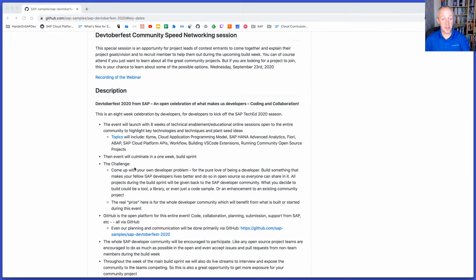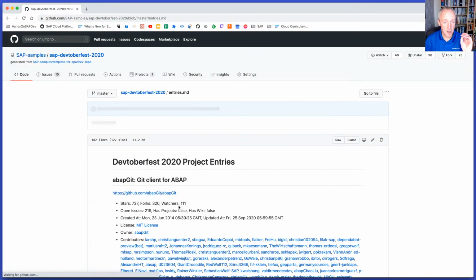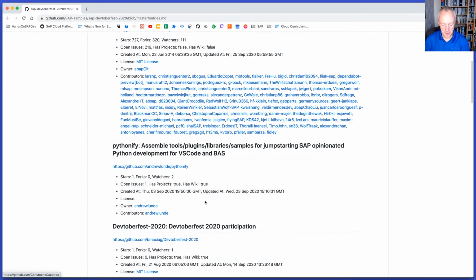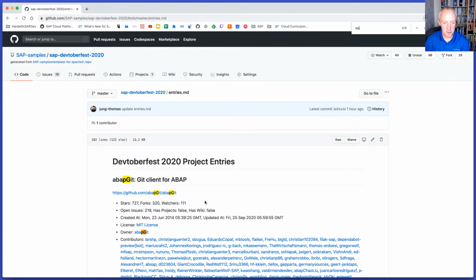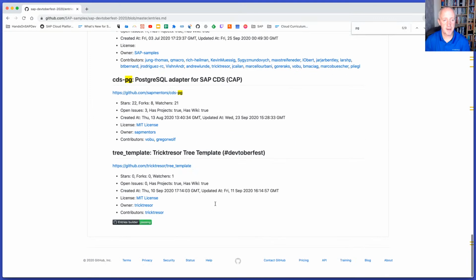Yeah, so the challenge is to come up with your own developer problem, and the reason why Volker reminded me of this is because Volker is one of the many heroes that have submitted an entry. In fact, what's the stupid thing to search for? Where is it? Come on. There. CDS-PG, PostgreSQL adapter for SAP CDS. Awesome project from Volker and from Gregor.